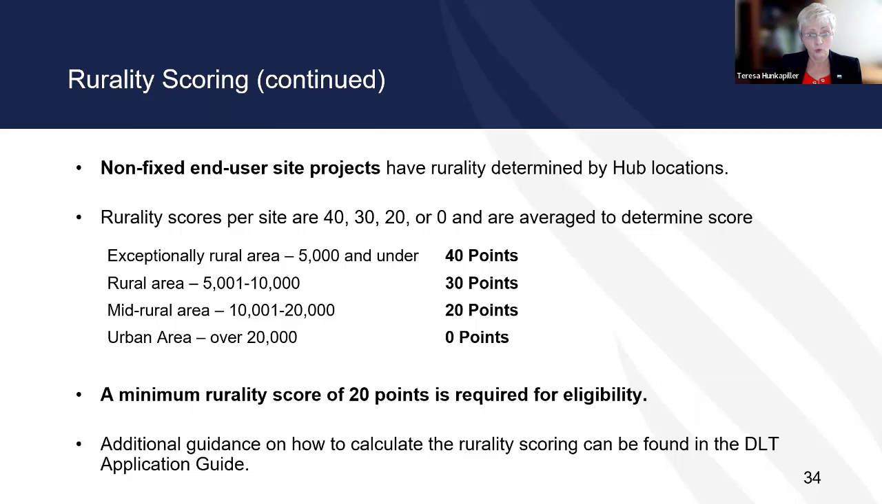And there's a lot more information in the application guide, so please take advantage of that. And let's go to the next screen.